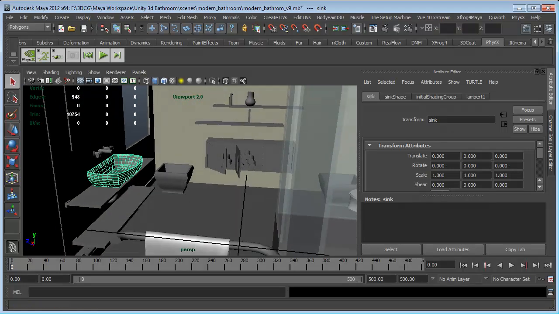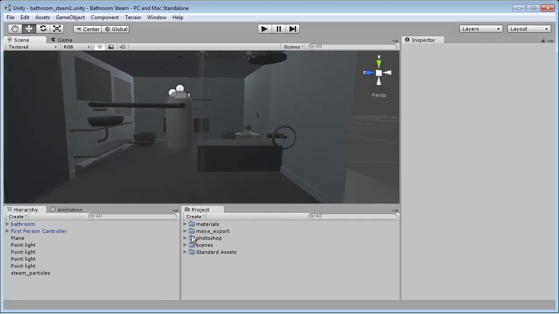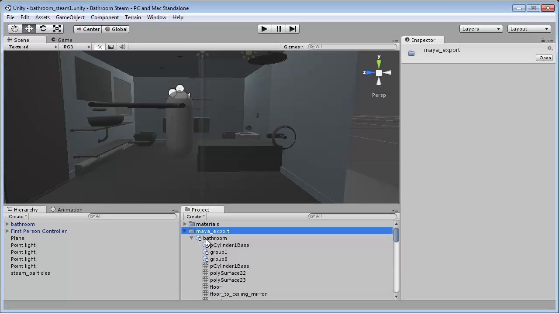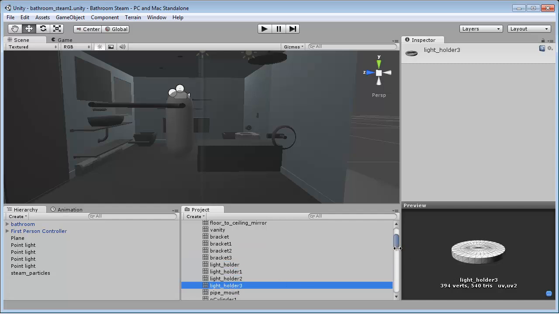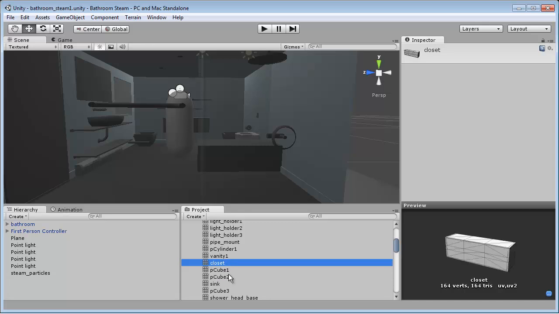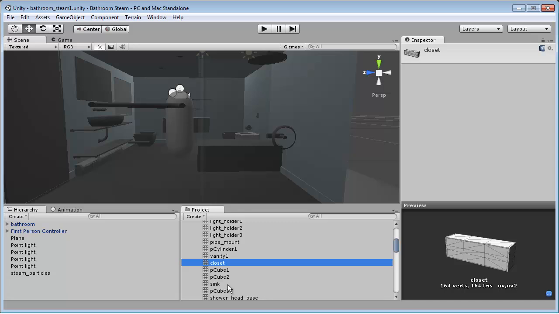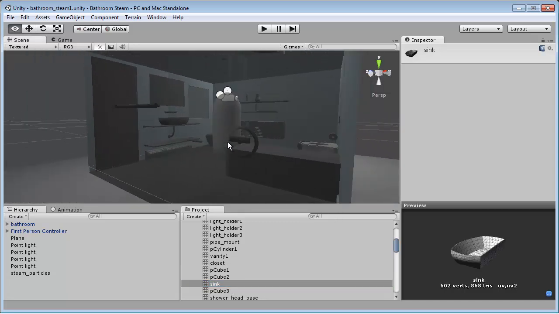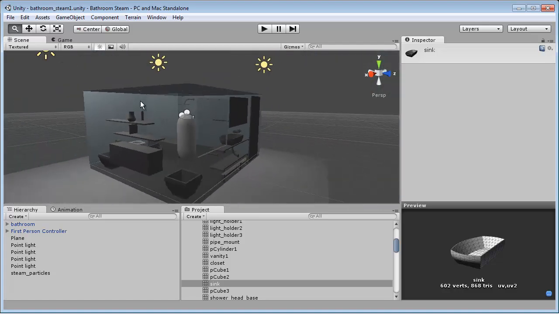And just for testing purposes, I'm going to show you what it looks like in Unity. Now, I put them all in the Maya export, and I exported out the whole entire scene. So as you can see, bracket, light holder, PQ. So when you have something like the closet, it's easy for them to understand, hey, this is PQ 1, 2 versus a closet, or a sink. So whenever you do rename things, or whenever you're modeling, it does make a difference for them.